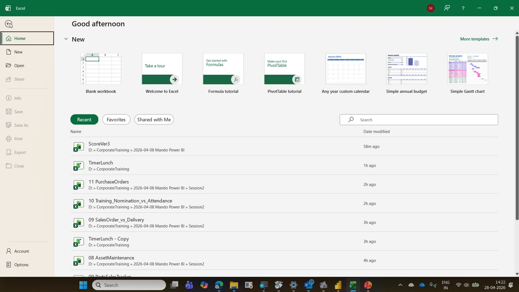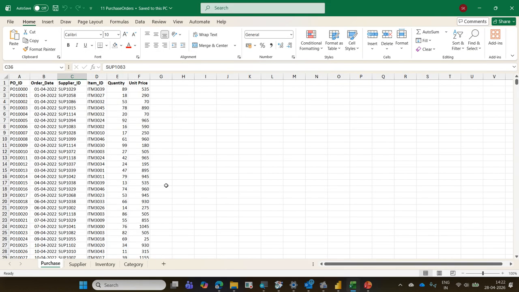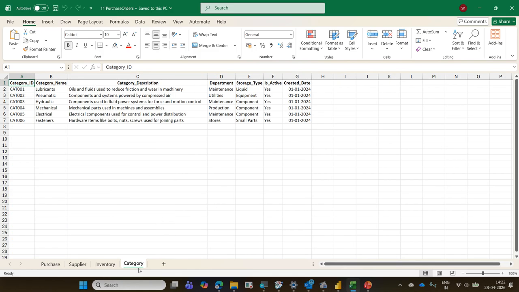Go to the last table called category. In the category table, we have the category names: lubricants, pneumatics, hydraulics, mechanical, electricals, fasteners. And I am going to add an extra column here. For lubricants, a picture link. Pneumatics, a picture link.